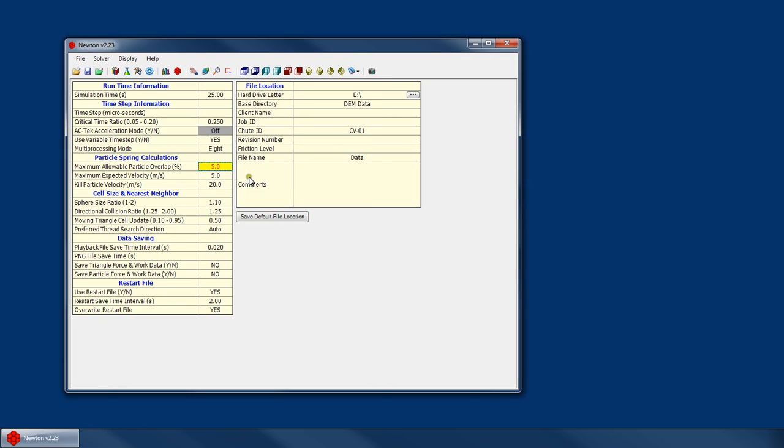The max particle overlap is the amount of overlap that we allow for the individual spheres.